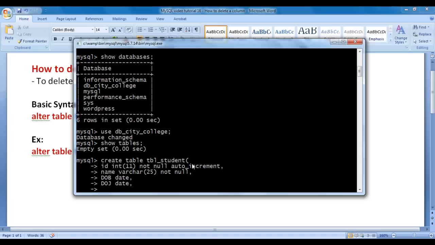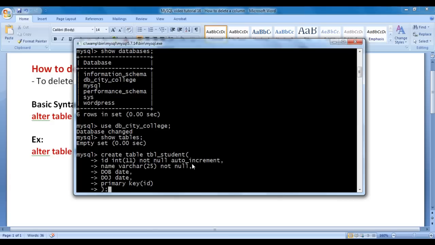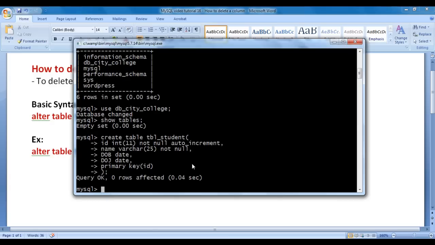Then we define the primary key column. I say here primary key. In brackets I say ID. That means the ID column is the primary key column. We know that a primary key column cannot have duplicate values. I hit enter, bracket close, semicolon, I hit enter. You can see that the query is executed successfully. That means the tbl_student table is created.